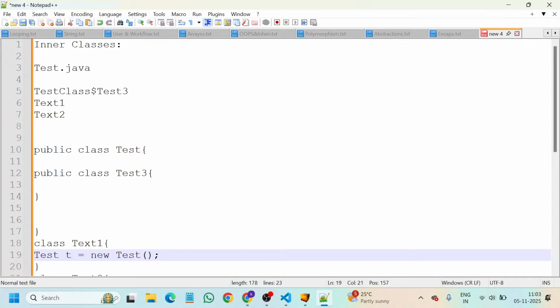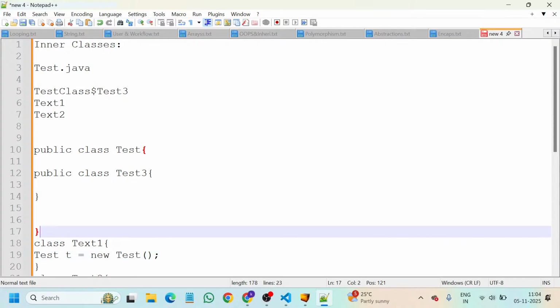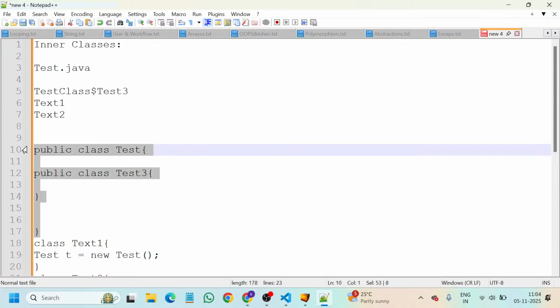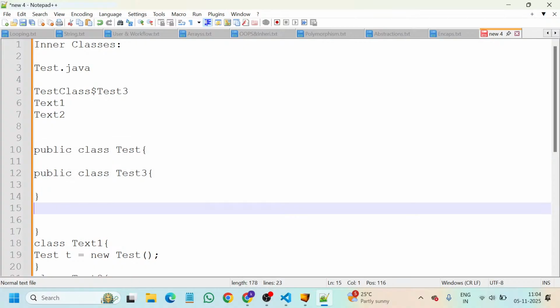So yes, I know it will be a bit confusing. In most real-time scenarios, we are not taking down a class inside a class. We are taking a number of classes in the Java file. In rare scenarios, you will take down things like this. The rare scenarios. Okay, so this is the concept of entire inner classes.